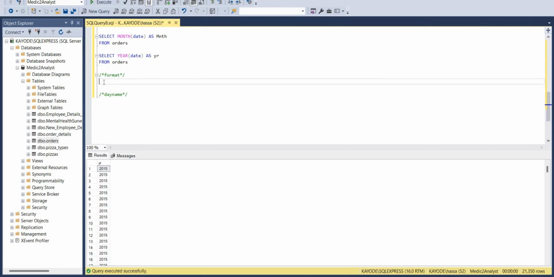So FORMAT is used to change the way dates are written. It's used to change the structure, the way a date is written. So in order to do this, let's get today's date, to be easier for us to understand. Okay, let's go back to our data set.